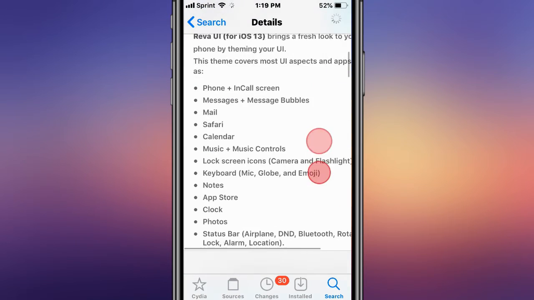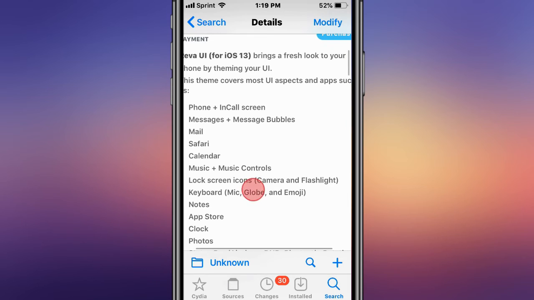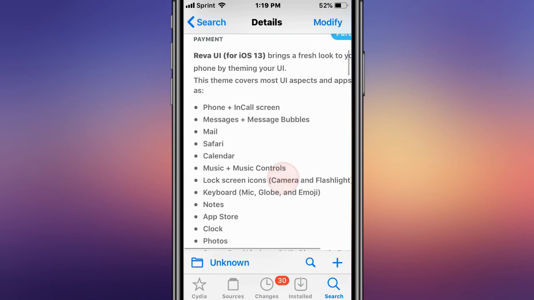And the last piece is called Rever UI, and on iOS 13 it brings a fresh look to your phone by theming your UI. So it covers these aspects and apps such as these.